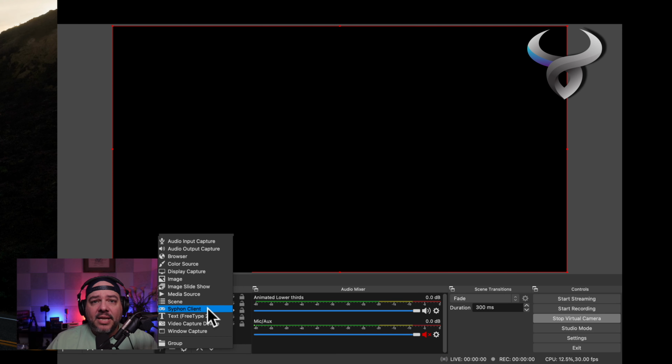SYPHON is an add-on tool that you can install on Windows as well as on Mac. It will grab an application and stream that specific application, like BlueStacks. It's really good with BlueStacks, things along those lines.